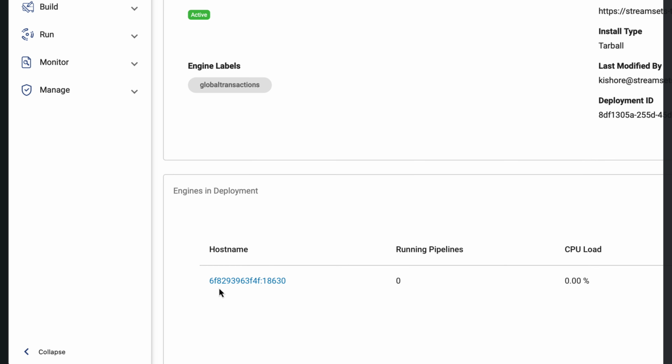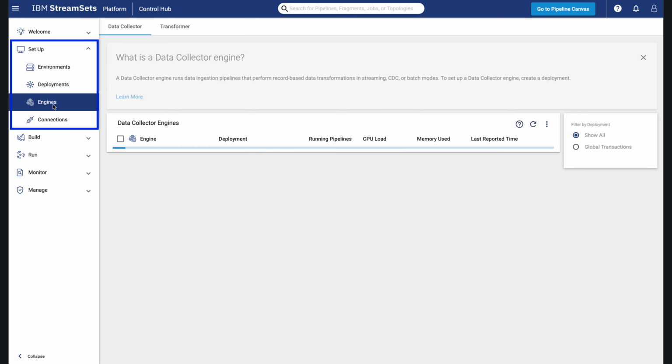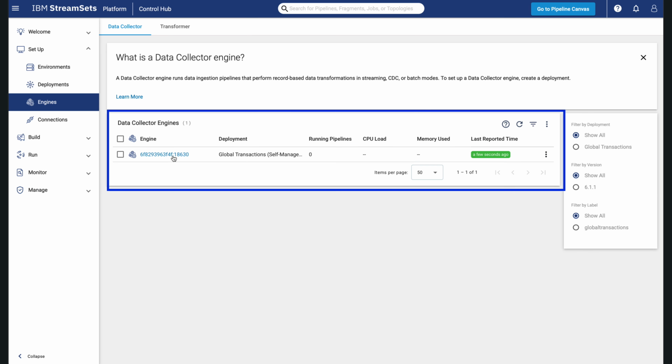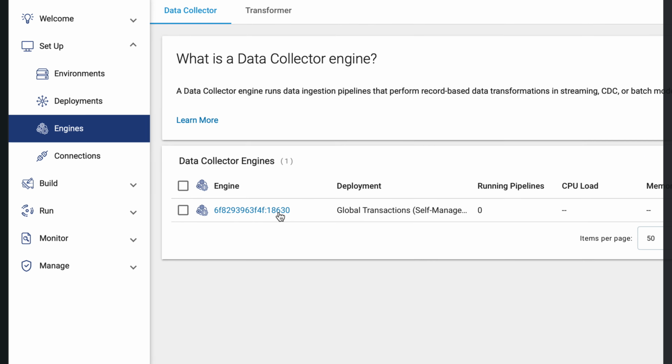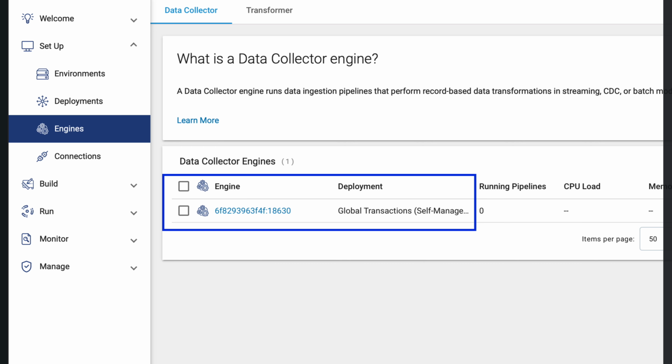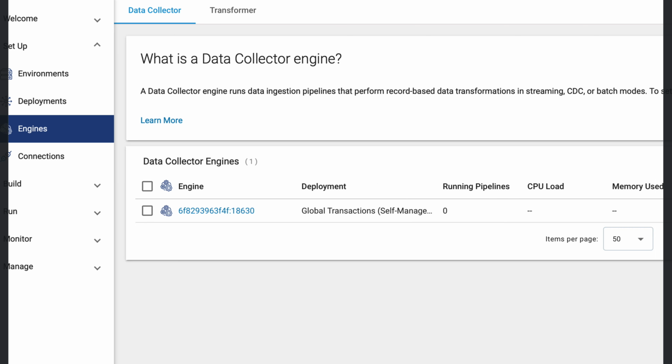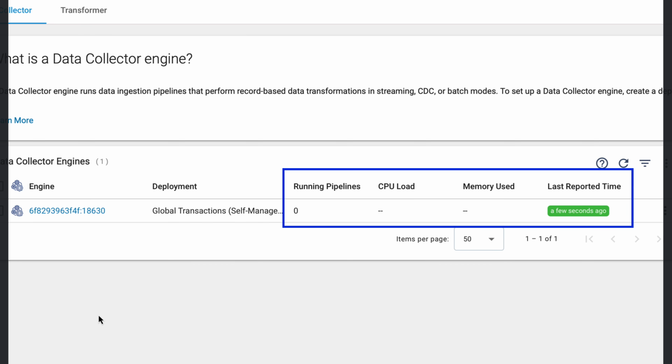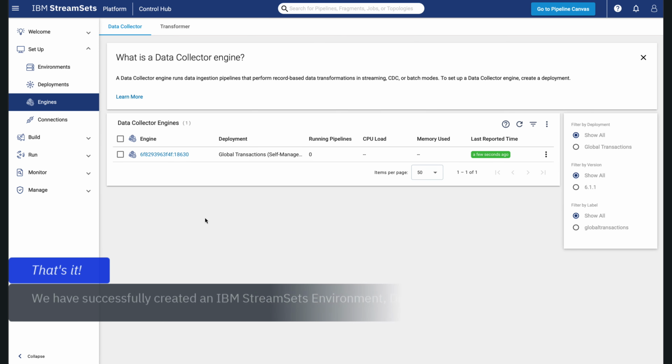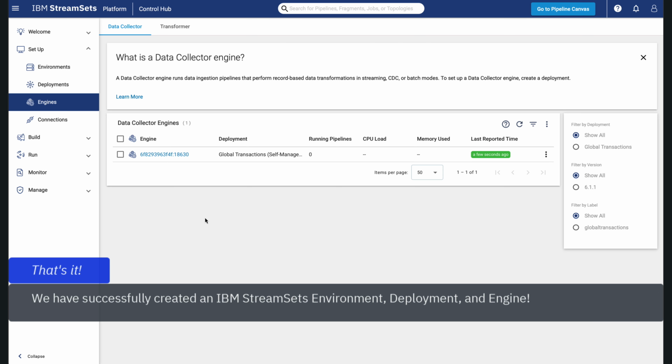You can see all engines in this deployment in the lower section. Navigate to the Engines page to see the engines list. Here, you can see all engines listed and the deployment they belong to, as well as additional information about engine load. That's it. We have successfully created an environment and deployed an engine.